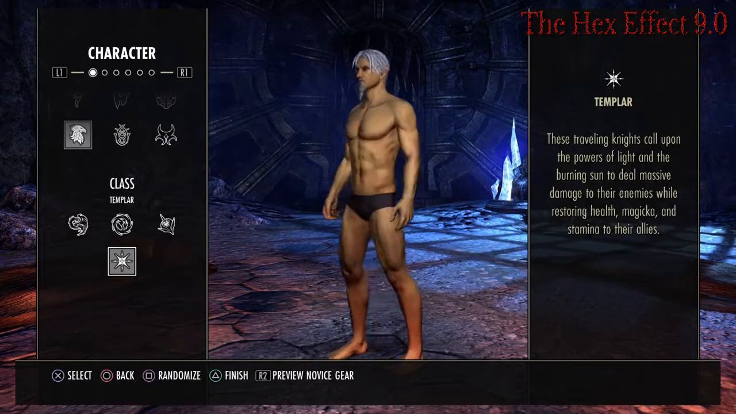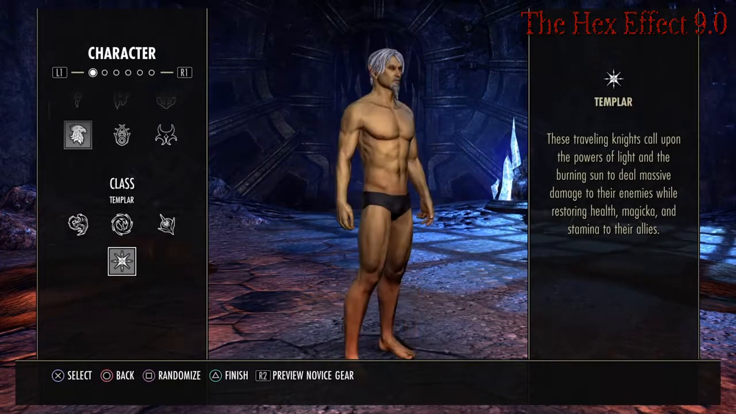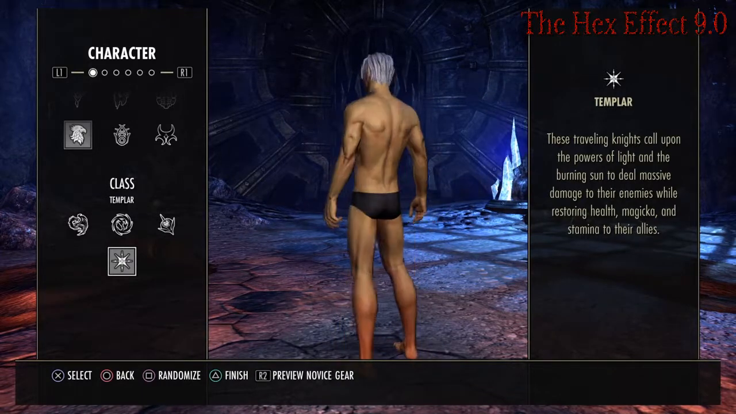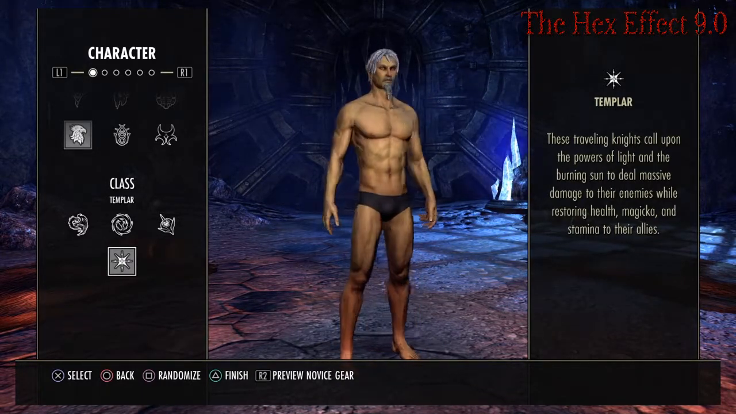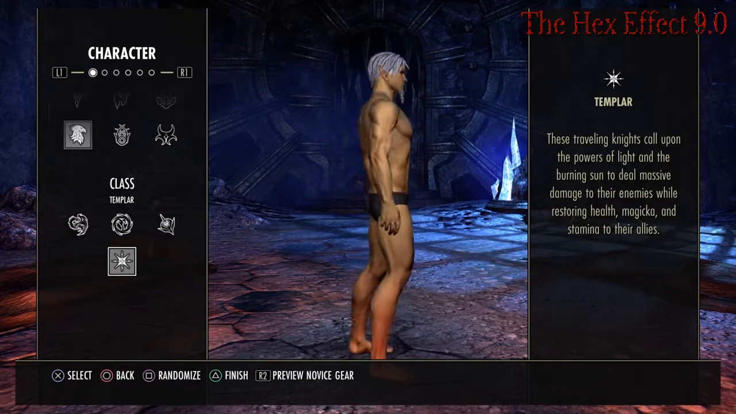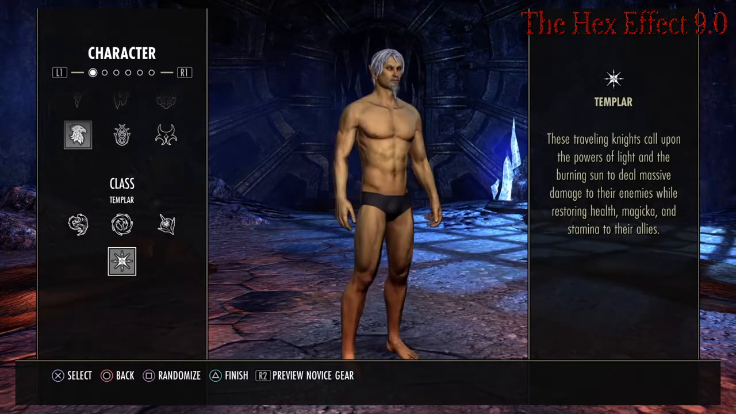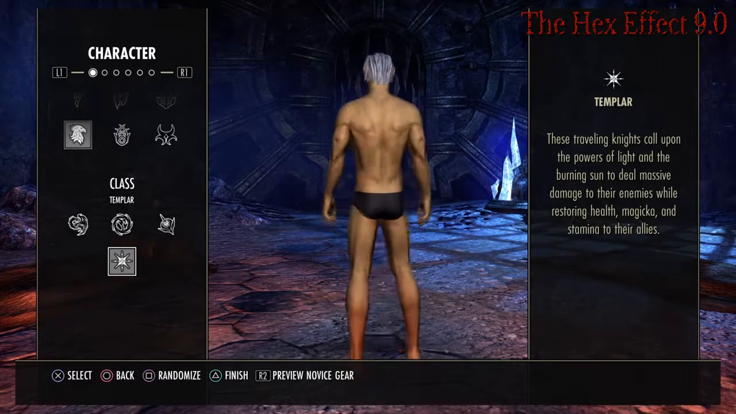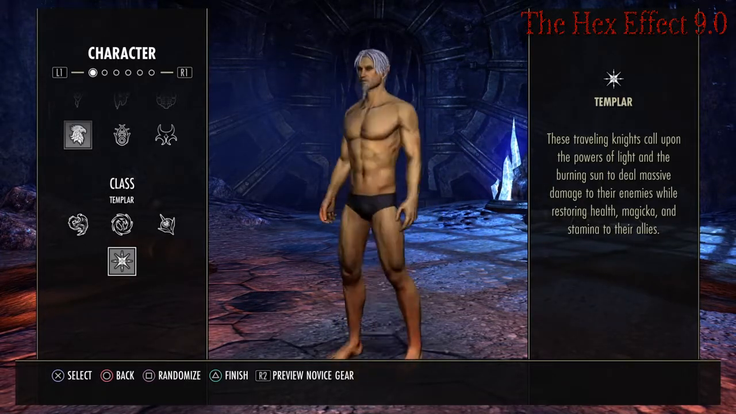And of course, if you use your right analog stick, you can turn your character around left or right. That way, you can look at scar placement in case you have something that you placed on the back. You can turn your character around to see how it looks.